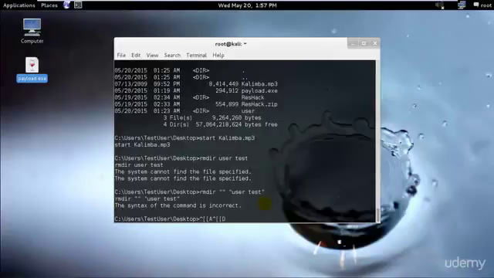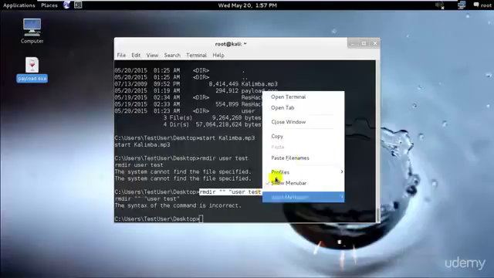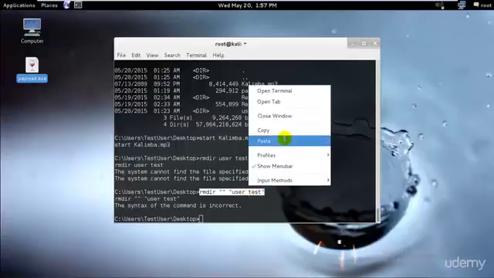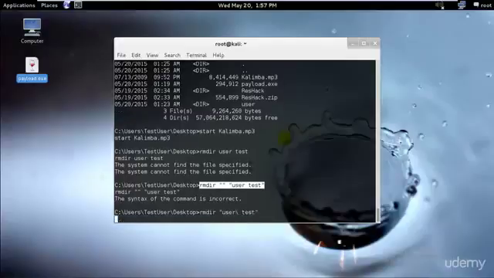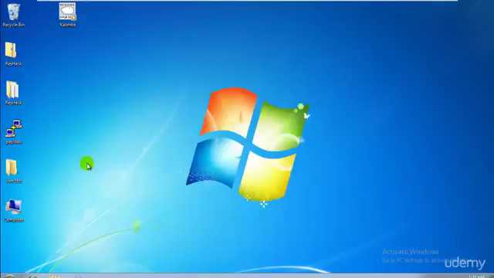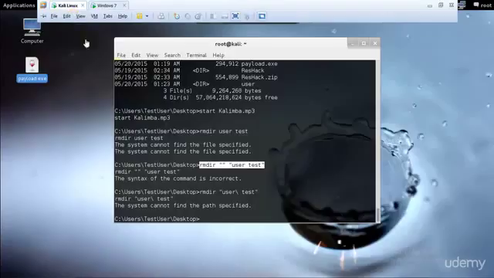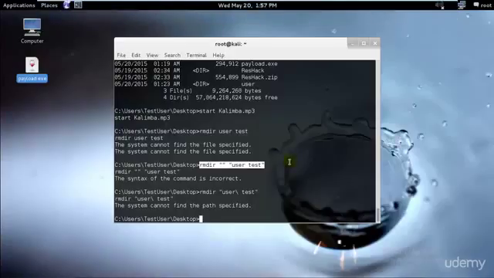The syntax of the command is incorrect, so let me check. Okay, syntax user test. Okay, so it's unable to detect that, as I told you. So you won't be able to directly edit any of these files unless you have that specific name.